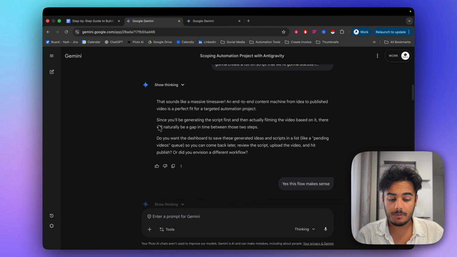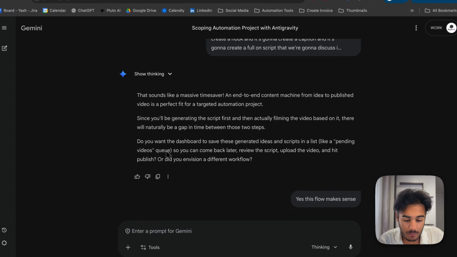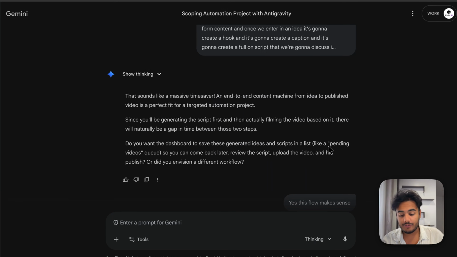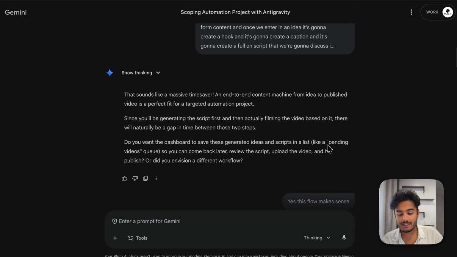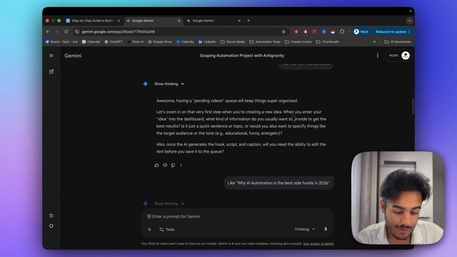Okay, so I answered some questions about the scope, right? It gave me a flow about how we want it to be. So for example, it'll first be in pending videos when we enter an idea in, and then we can come back, review the script, click upload video and hit publish. That's the perfect flow. That's exactly how I want it to go. So I said that flow makes sense.